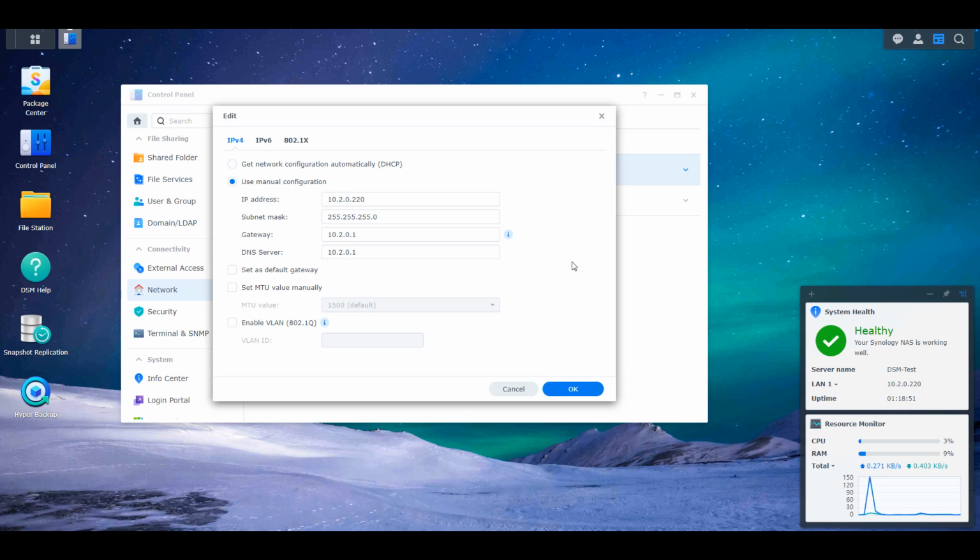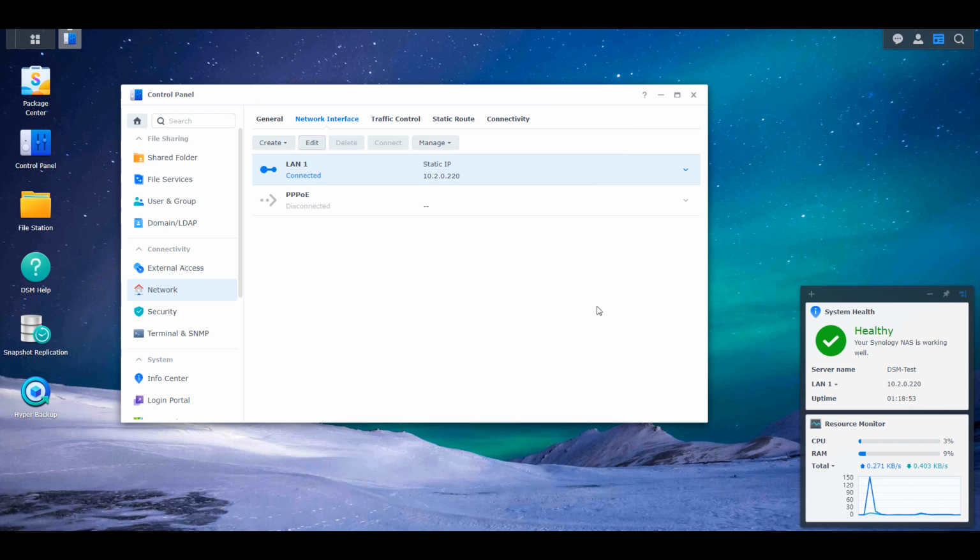As soon as you save this, what that's going to ensure is that every time your Synology NAS is turned on, it attempts to use this IP address. As long as your router doesn't hand that IP address out to a different device, you'll always ensure that this Synology NAS is accessible on this IP address. Now, if you wanted to, you can do that for every single network interface that you have.